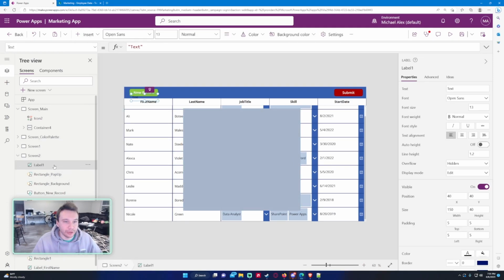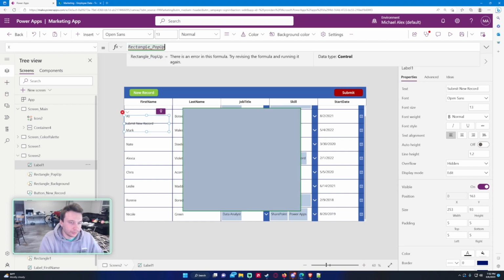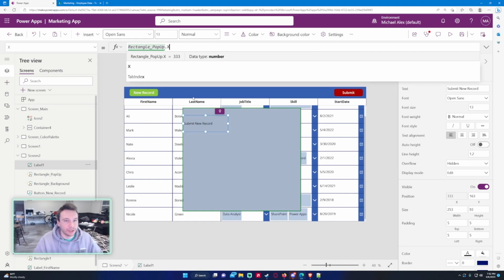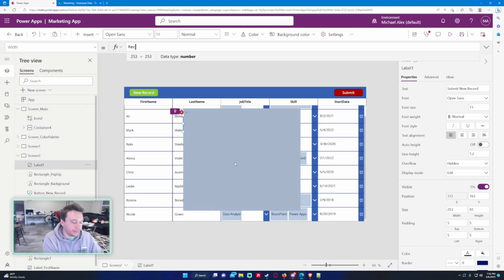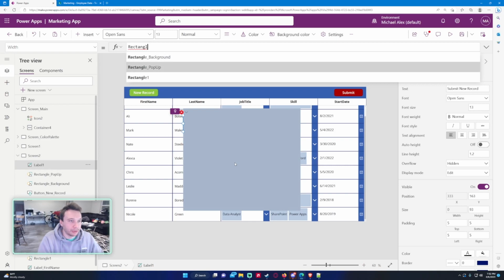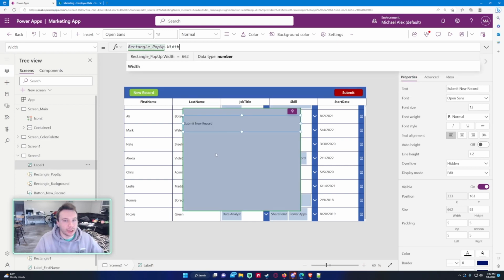So we want to do a label, just telling the user what's going on. So submit new record. And I want this to be centered in the middle of this. So let's go ahead and try to do that. So I will make the X value rectangle pop up dot X. So that's going to put it at the start of the X. Let's go ahead and make the width of this rectangle. So rectangle pop up dot width. So now it's the width and starts at the X, and let's just go ahead and center this.